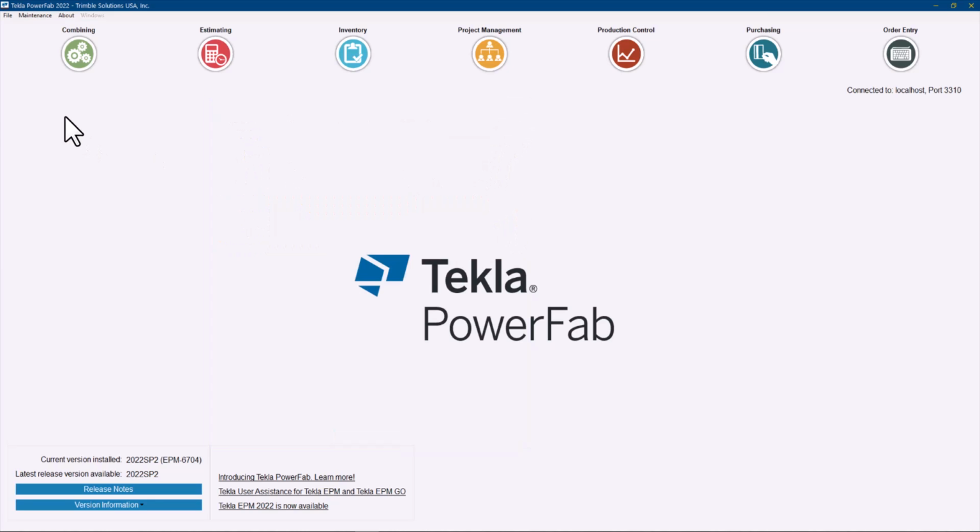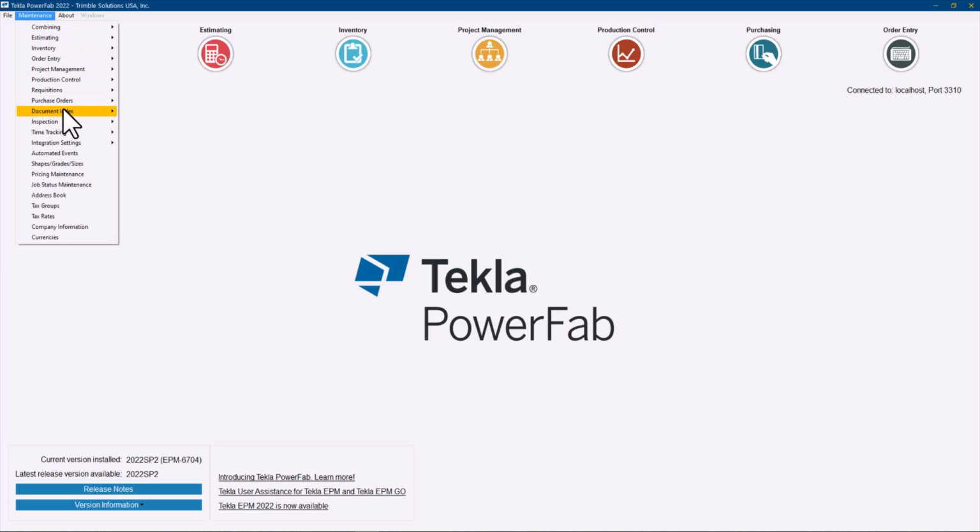To make it easier for people who want to access those documents, but maybe don't have a license available for Tekla PowerFab at that moment, you can now create that same or a very similar folder structure on your server as well.